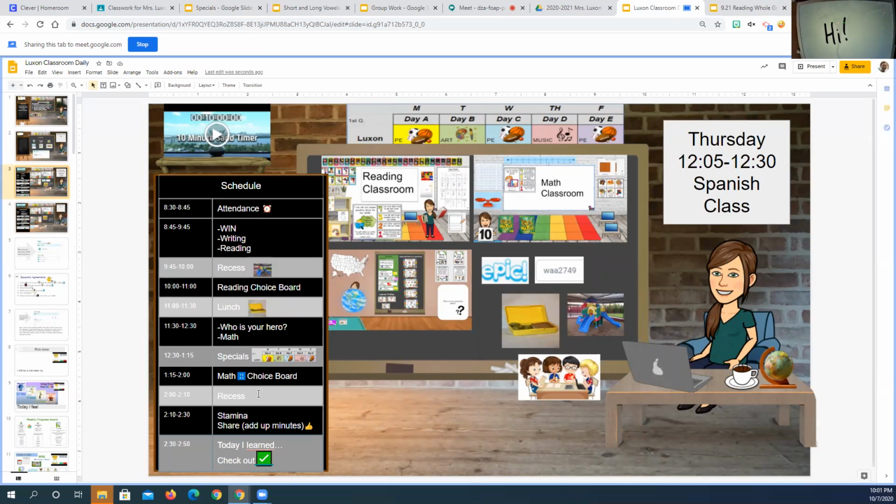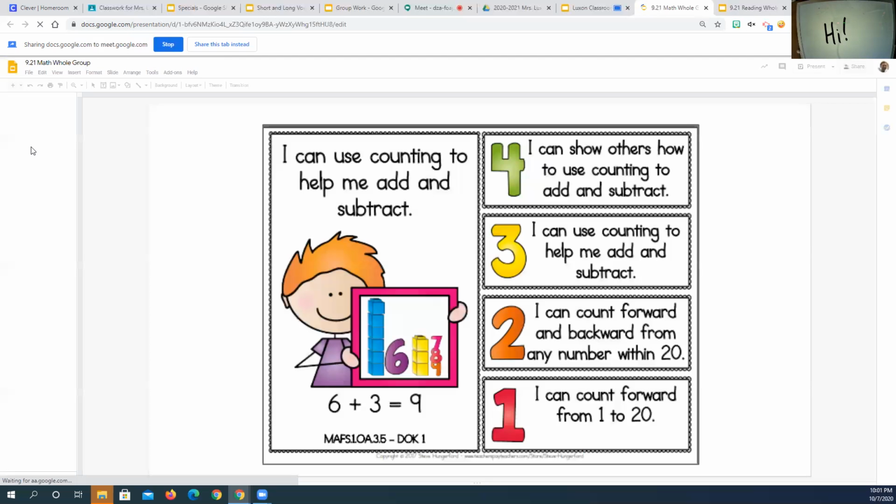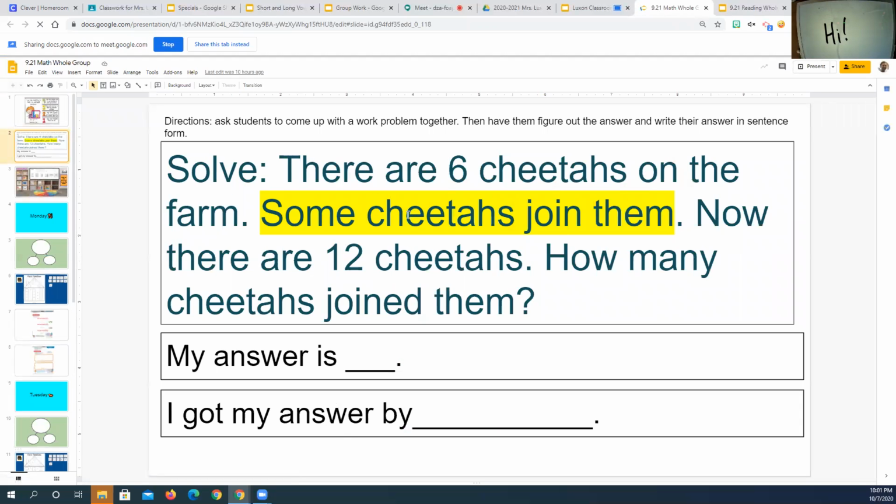after that, they do their math choice board, and then they go to recess again. And again, that's where I click that, and it sends them to recess. The one thing I didn't show you is the math classroom, which again, they go to the math. For math, I keep it super basic. We do the CGI word problems. And so they help me come up with a problem for the day.